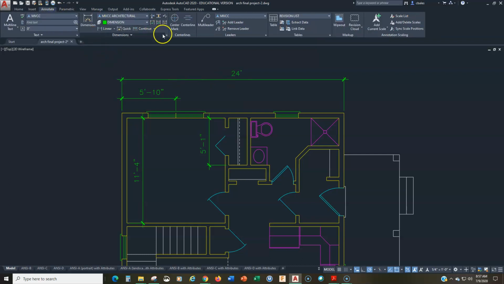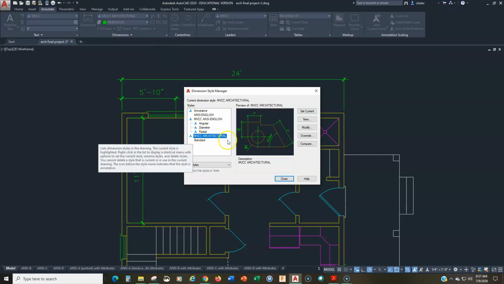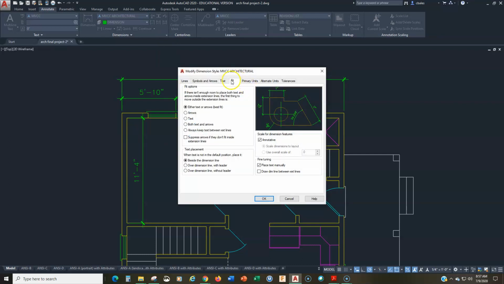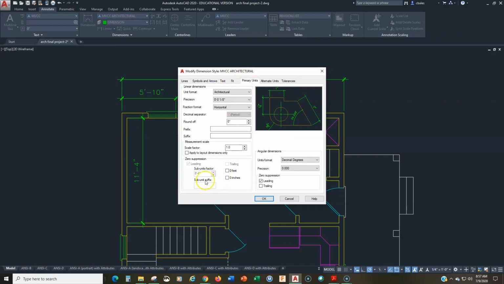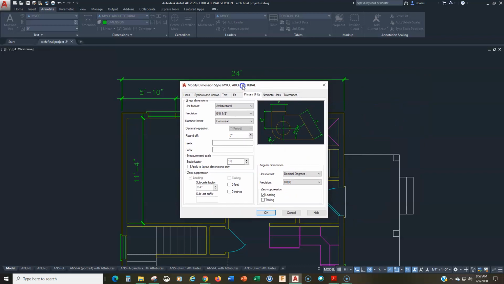So let's go to annotate and go back to our dimension style and go into that one, and we're going to modify it. And what we're talking about modifying is primary units. And what we have here is we want to show the 0 inches. All right, now I'm noticing that this is not selected, so that should be, let's see. Oh, you know what else I forgot to do? Fraction format, this should be diagonal. Okay.